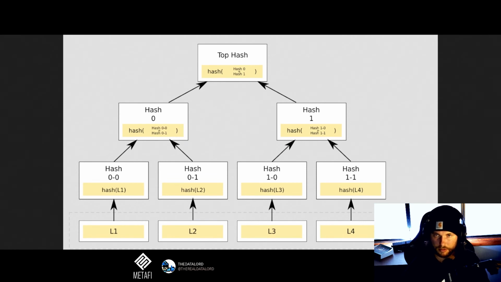Yeah, so this is how this works. You have these different data blocks here: leaf 1, leaf 2, leaf 3, leaf 4 at the bottom. And each of those goes into its own hash, right? So leaf 1 goes into hash 00, leaf 2 goes into hash 01, leaf 3 goes into hash 10, and leaf 4 goes into hash 11.